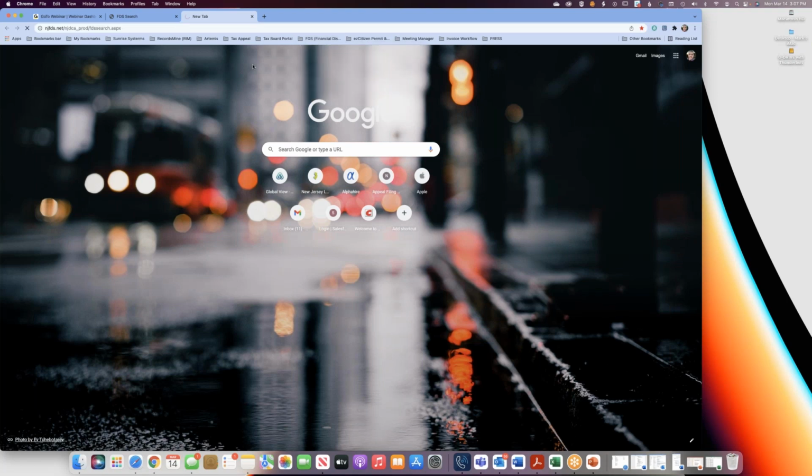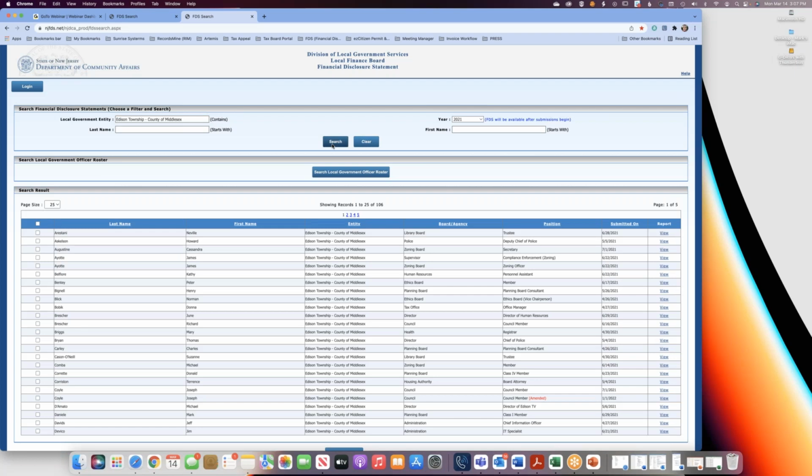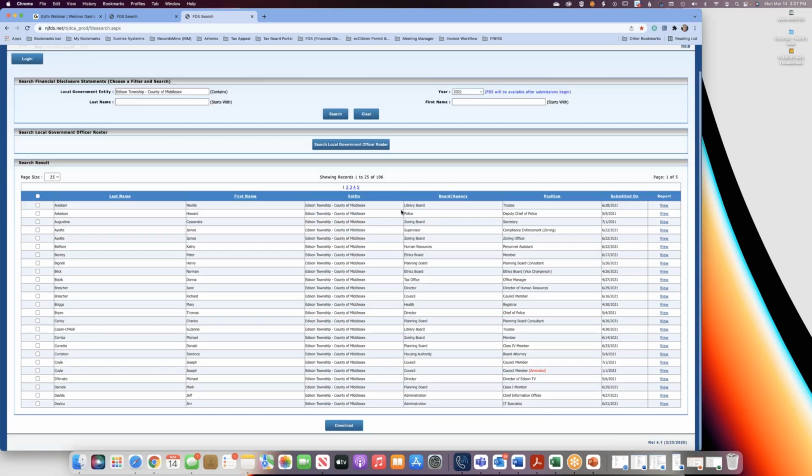Let's go to the live search system so you get a better idea here, right? So if I put in Edison and do search, this is last year. There's no 2022 yet. But these are all the individuals that filed in Edison last year. We have 106 individuals within Edison, okay?